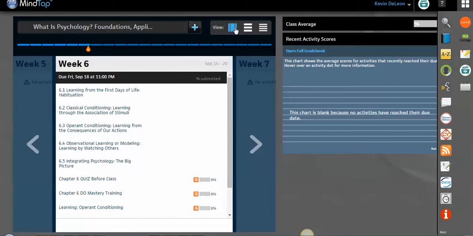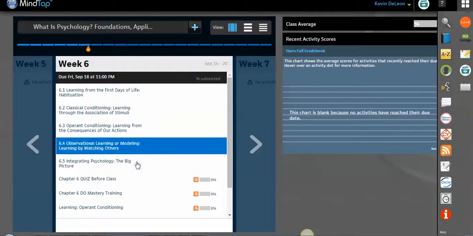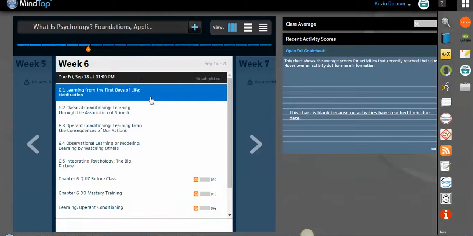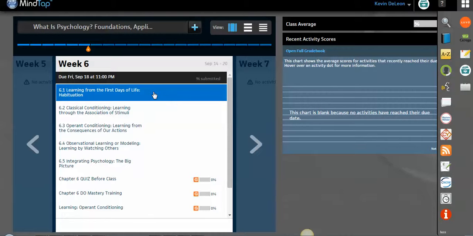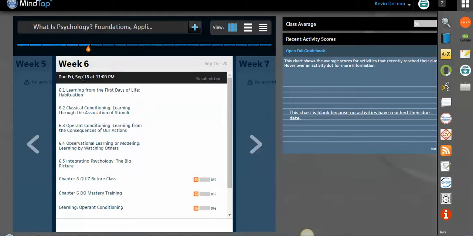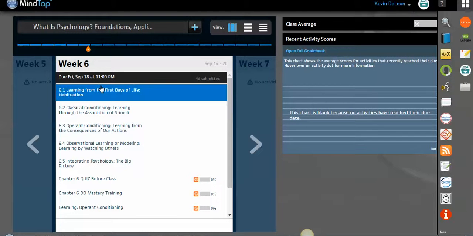This first view, highlighted in blue, is the week view. So every single time your instructor gives a due date to an assignment, whether it's graded or not, it will show up here in your week view in the corresponding week in which those items are due. You can see these are due on the 18th, which is the date that I set. Again, this is a demo course.